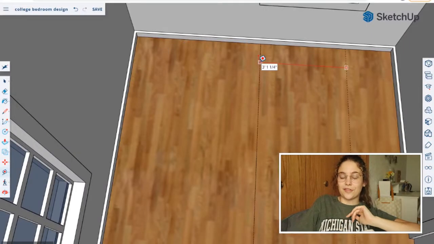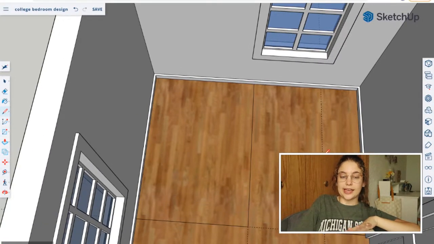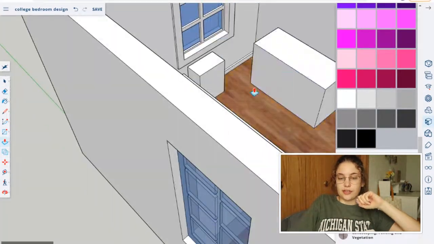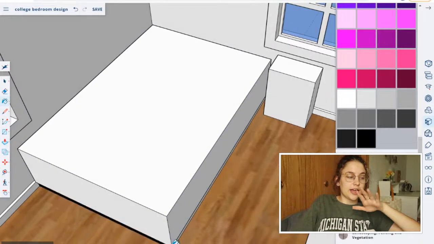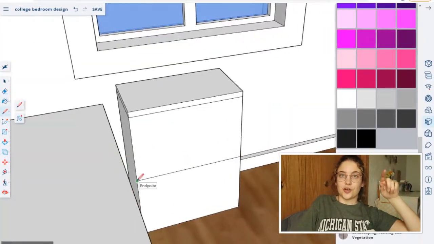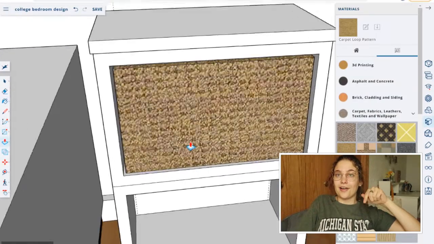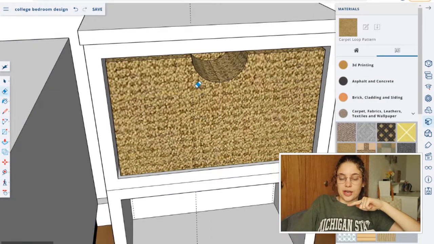So now that we kind of have our aesthetic in mind, we're going to start adding in the bigger pieces of furniture, and then we'll move on to wall color. I did write down all of my dimensions for all the different furniture that I plan on bringing in, so I'm going to do that off camera, and then I'll come back to you guys in a little bit.